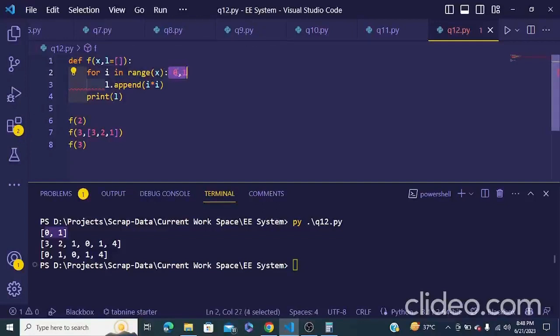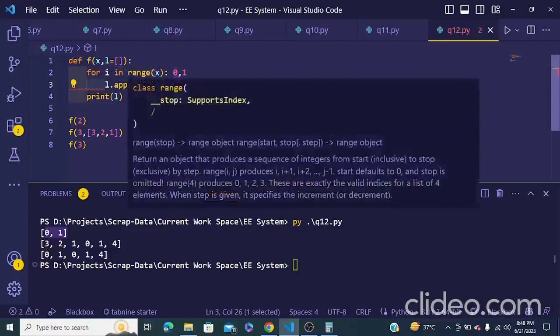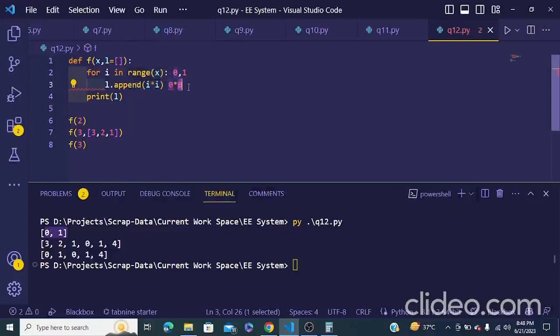So in the first iteration, this 0 will multiply by 0, because at that time the value here is also 0. This 0 basically comes from the range, because when you know the range function, range 2 means 0 to 1. After that, in the other iteration, after 0 comes 1, and the value of X here is also 1, so 1 multiplied by 1 is 1.